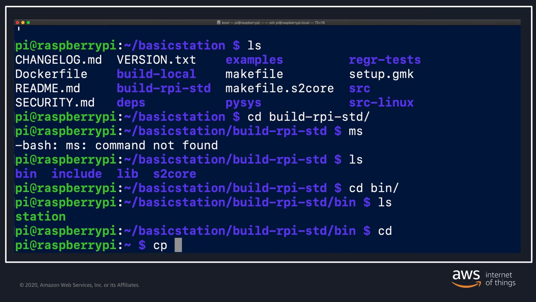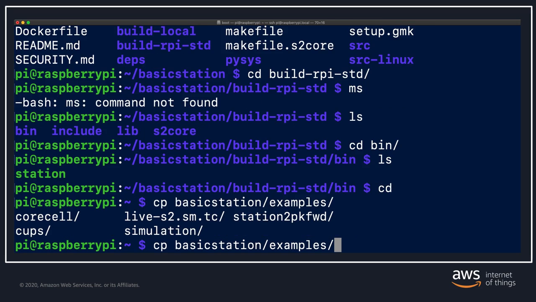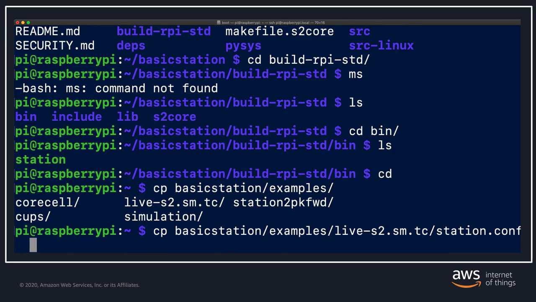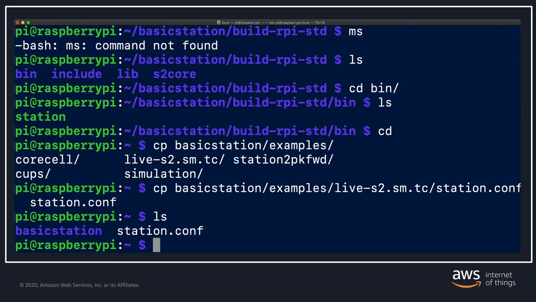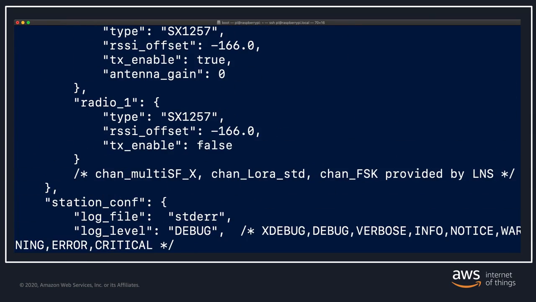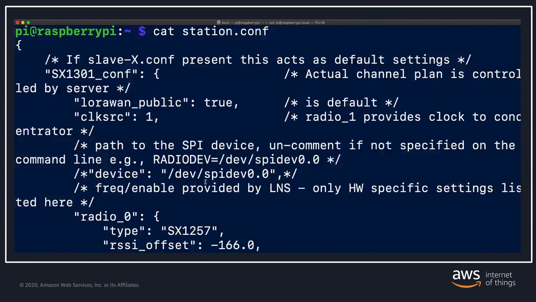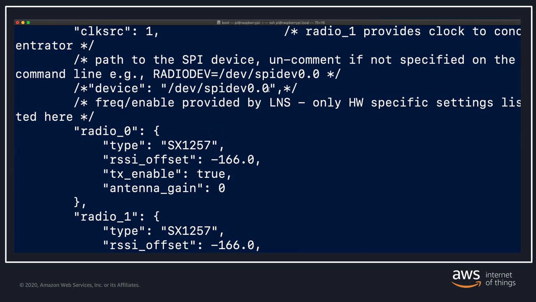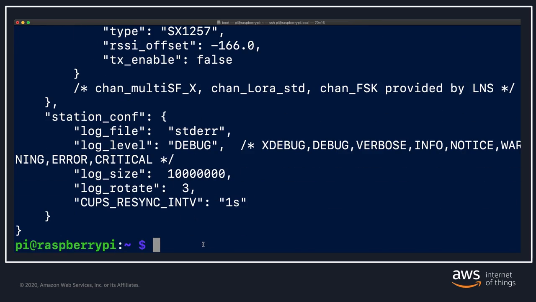Now we can start the configuration of the gateway. The first step is to create a station.conf file. I simply copy the example file available in the example folder. Next, we need to create the credential set and the URL link for the CUPS server. In our example, we will use the managed CUPS server provided by AWS IoT Core for LoRaWAN to retrieve the LoRa network server connection details.